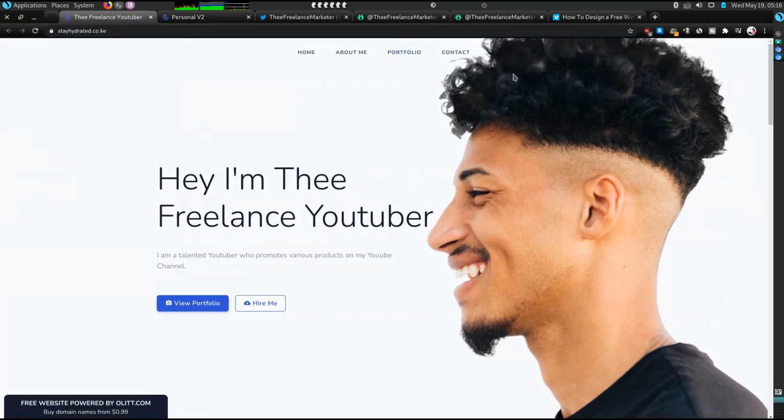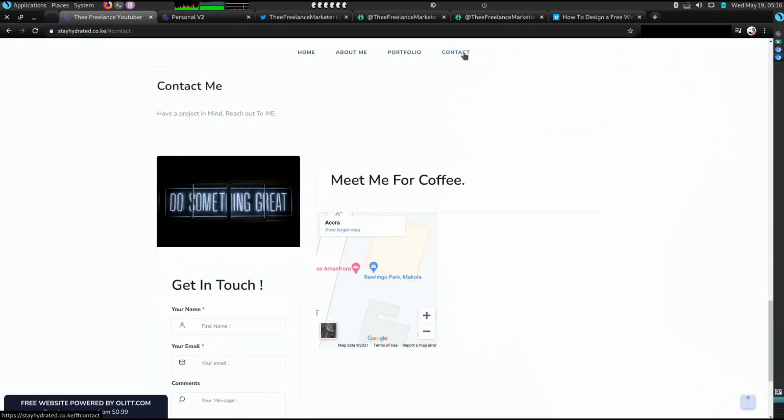So as you can see, it's quite simple to create a site using Olit, to connect your own domain, to add links, videos, and even your maps.